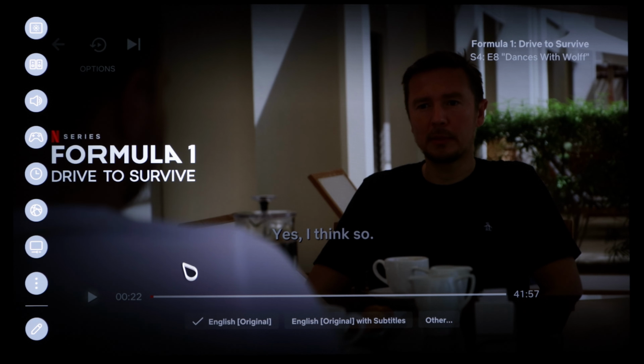The LG C1 OLED is a great TV, but sadly LG has taken some steps back when it comes to WebOS and their new menu. There's tons of things buried within setting after setting after setting within the menu. So here I'm going to do a quick walkthrough and hopefully this will help you find some of the things that you're looking for.